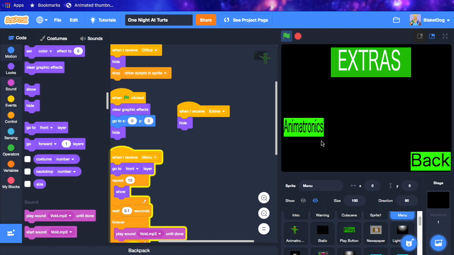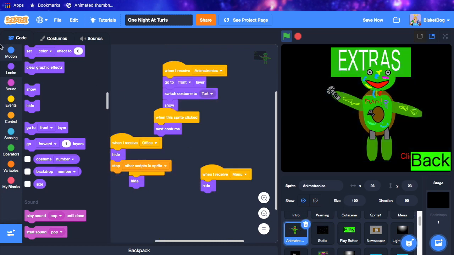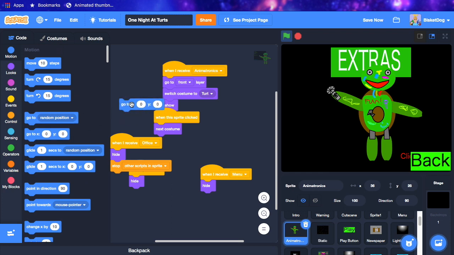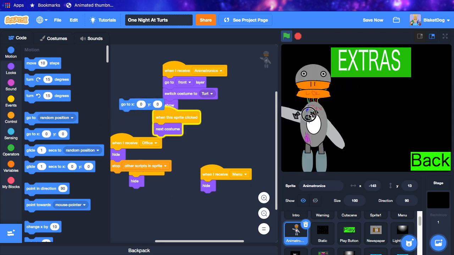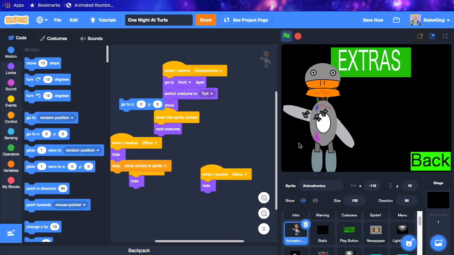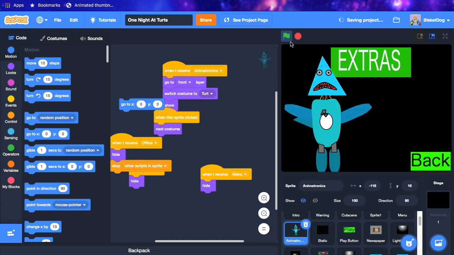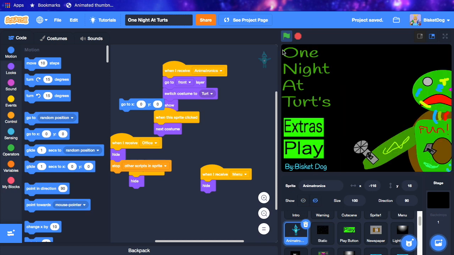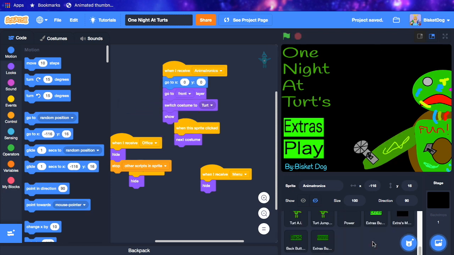See, if we go into the extras, there's this animatronic button now. If we click on it, of course these animatronics show. Now, if you want them to show in a better position, just make them go to 0, 0 like that. Or in my case, I'm gonna put it more like over here or something like that. There, and now as you can see, if I click them, it goes through all of them. And if you want, you could put some text that says their name and stuff, and then when I hit back, it hides.